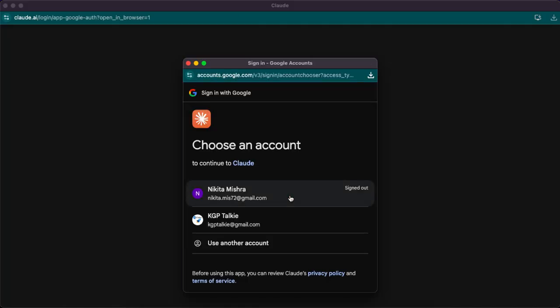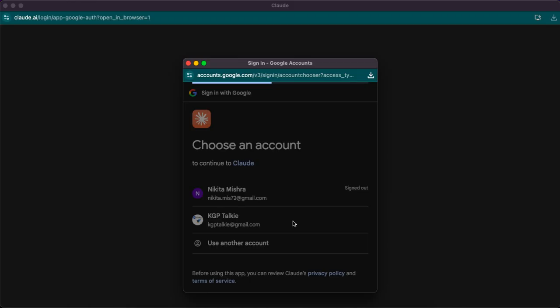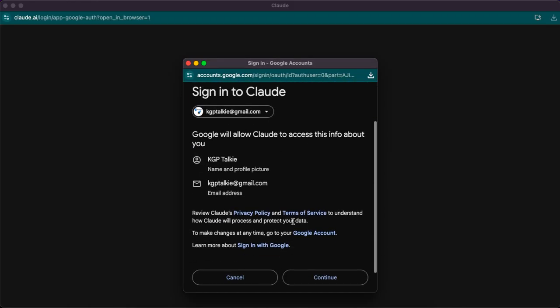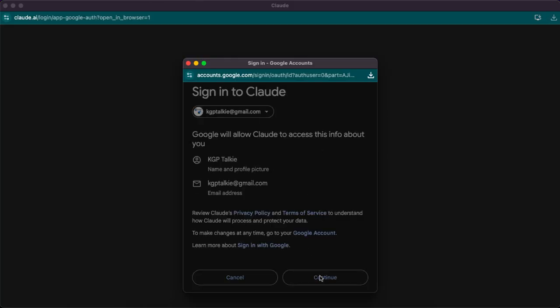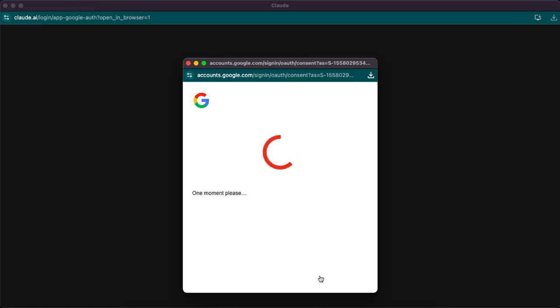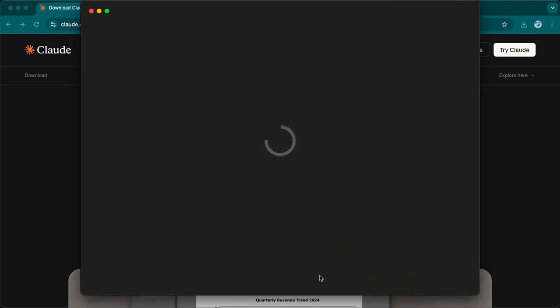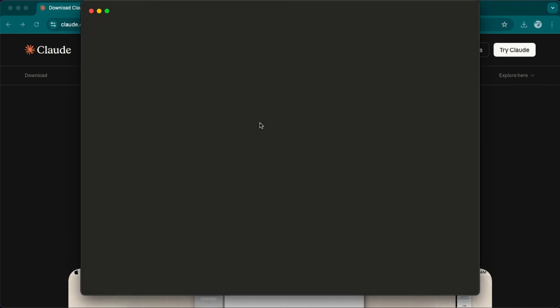Then it is going to pop up my account here. I select my account here, KGP Talkie. And then it is going to ask me whether I want to allow access to my name and email address from the Google account. I say yes. And then finally, we have successfully logged in to Claude Desktop.